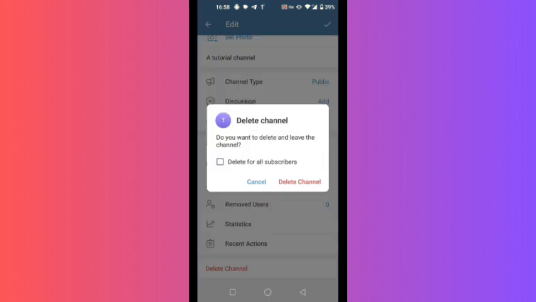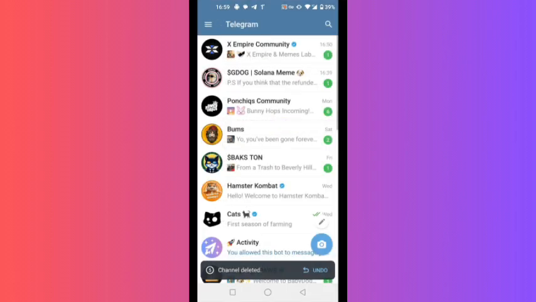Now they'll ask you whether you want to delete the channel or leave the channel. But if you want to delete the channel and delete all the subscribers, it means that the channel will be deleted and all of the people who have subscribed to the channel will be automatically removed from the channel. So after clicking on delete for all subscribers, just click on delete channel, and now you can see that the channel is deleted.